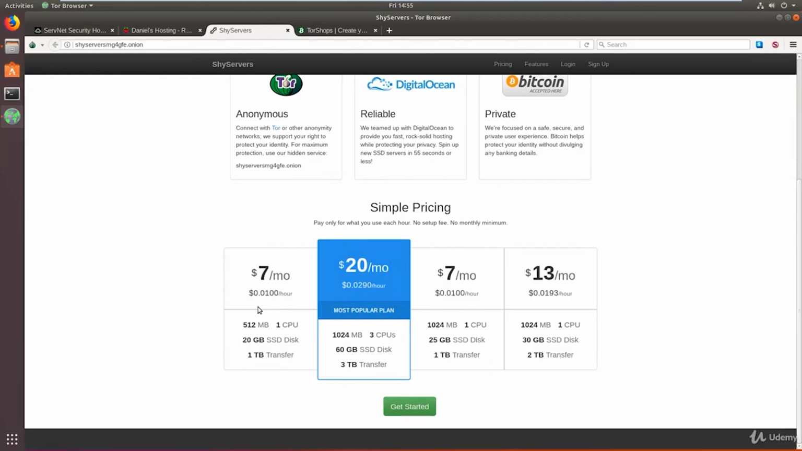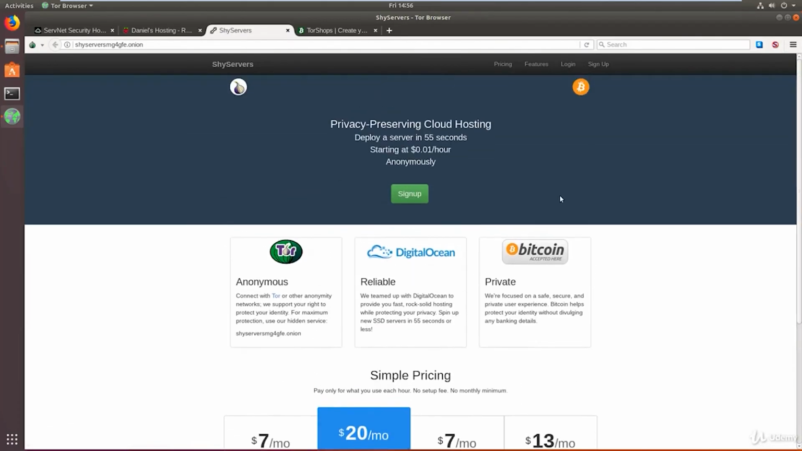All right, so there are different prices as well. You have your $7 a month, that gives you 512 megabytes of RAM, 1 CPU, 20 gigabyte SSD disk, and 1 terabyte transfer. The most popular plan is the $20 a month, and that is also given as 1 gigabyte of RAM, 3 CPUs, 60 gigabytes of SSD, 3 terabytes. So you get the idea. All right. And you can just click on get started to move on.